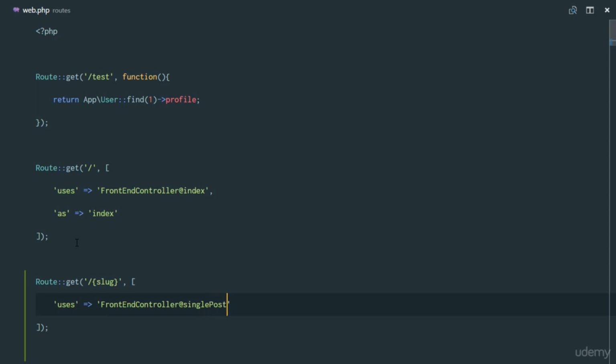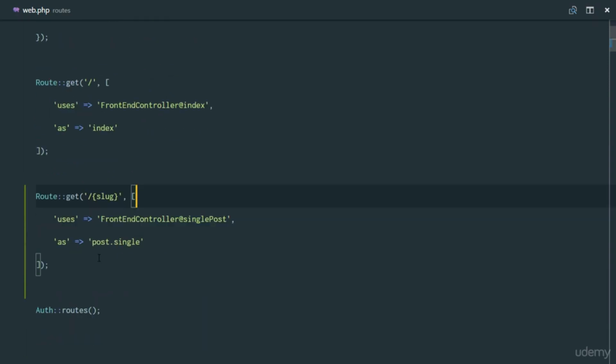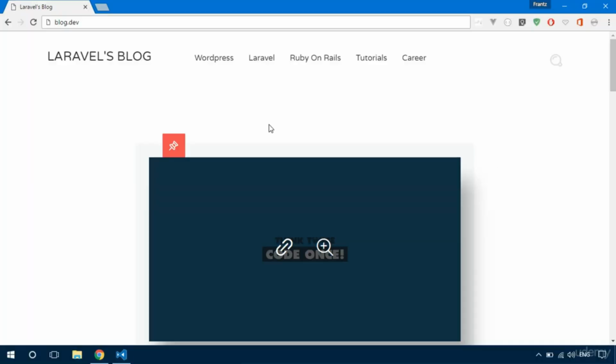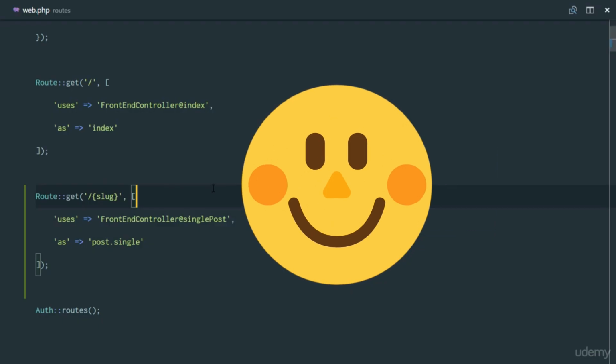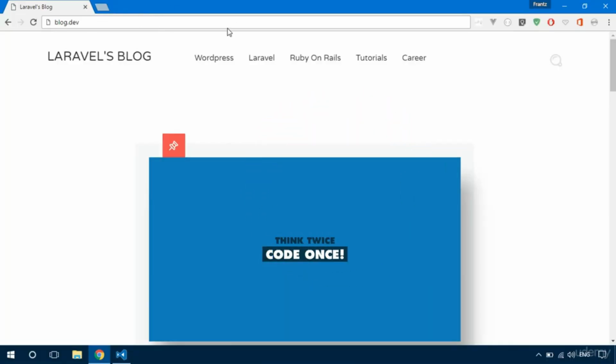We can call this single post just for description, or we can just say post.single since it's a single post. For this we're going to pass in the slug as a parameter rather than the ID, and notice that we're going to have that slug right here in our address bar, which is obviously neater rather than having numbers.